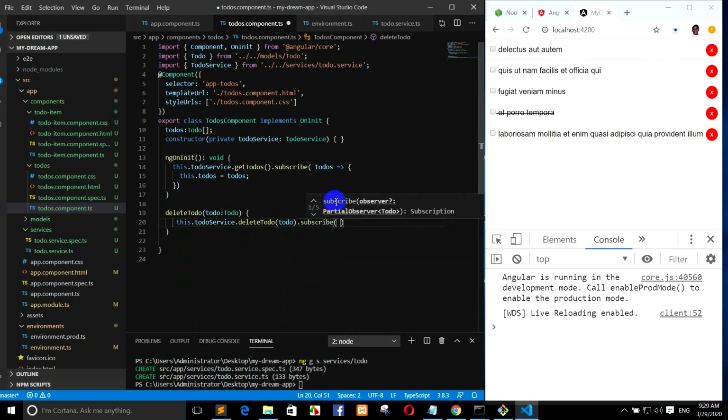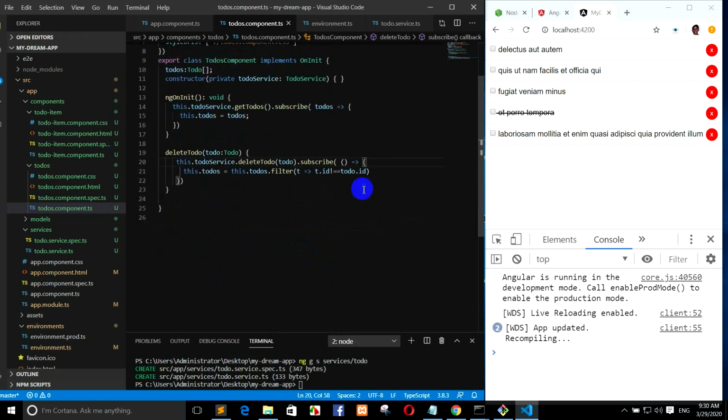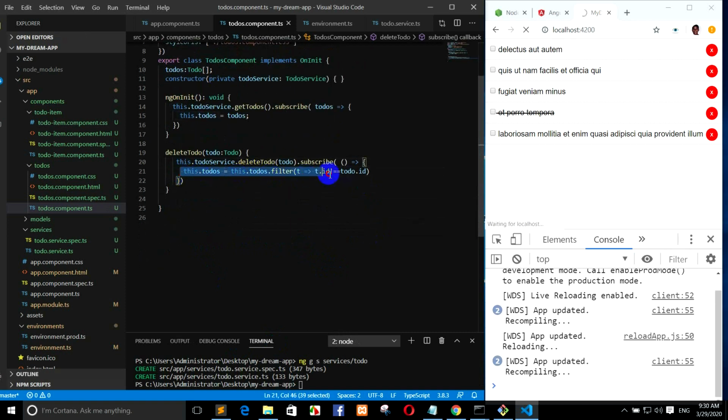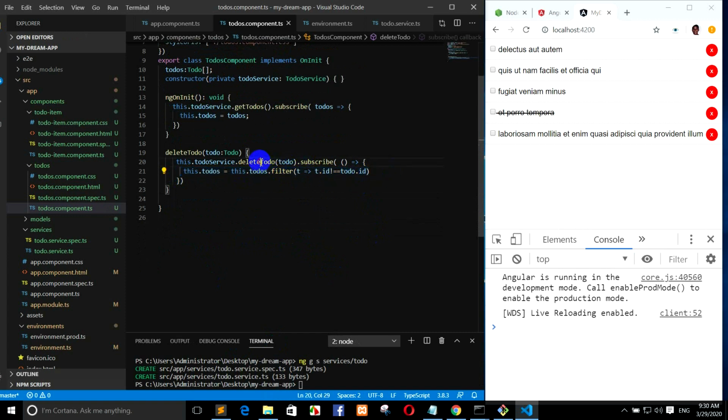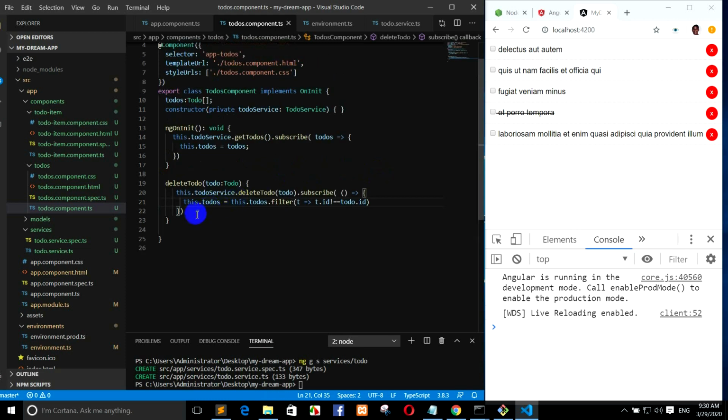Subscribe. Okay, subscribe after we delete. We cannot call the function to return, and we add this to do filter after we delete. It removes from the client and deletes from the server after complete, and removes from the client to-do array object.